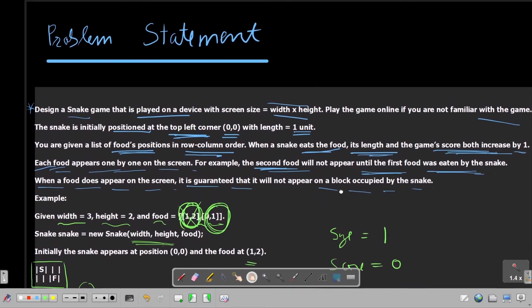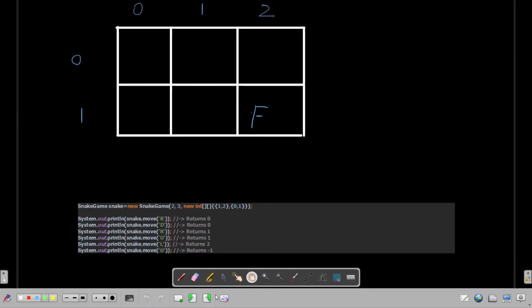So I hope the problem statement is a bit clear now. This is the kind of class we want to make, and these kinds of constructors we want, and this food would be provided. So you can assume the output of these to be like this, as given in the example: 0 0 1 1 2 -1. The snake initially starts from here, right? And food is here.